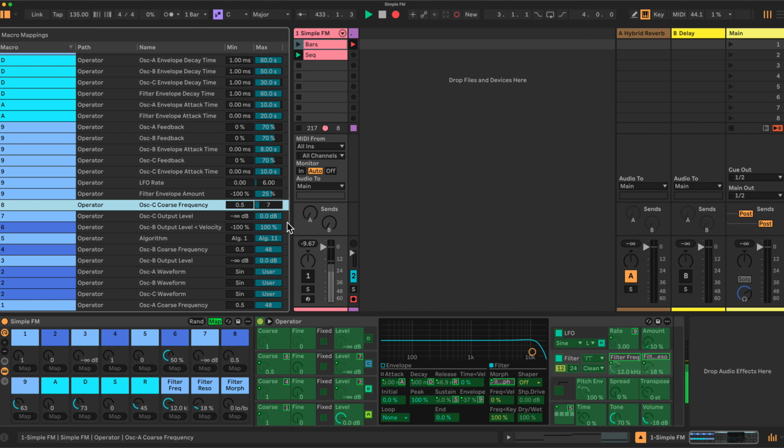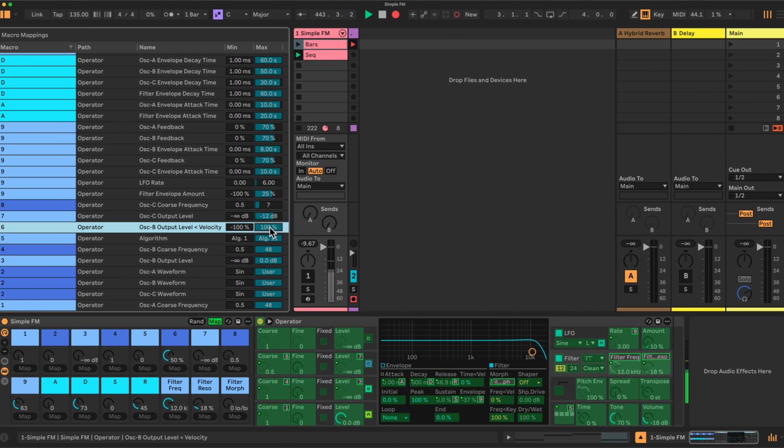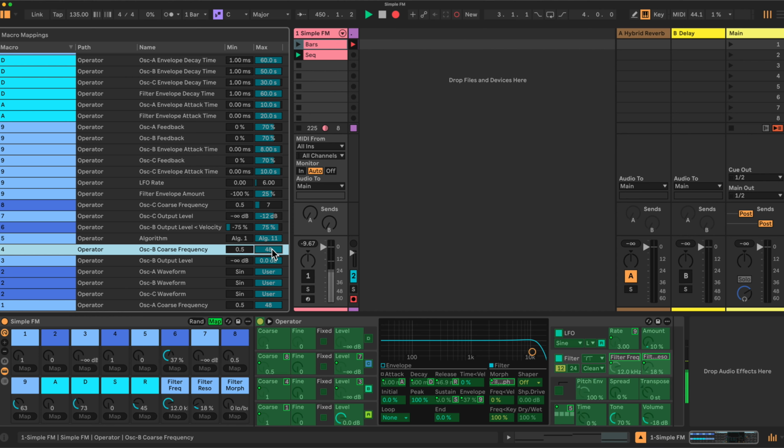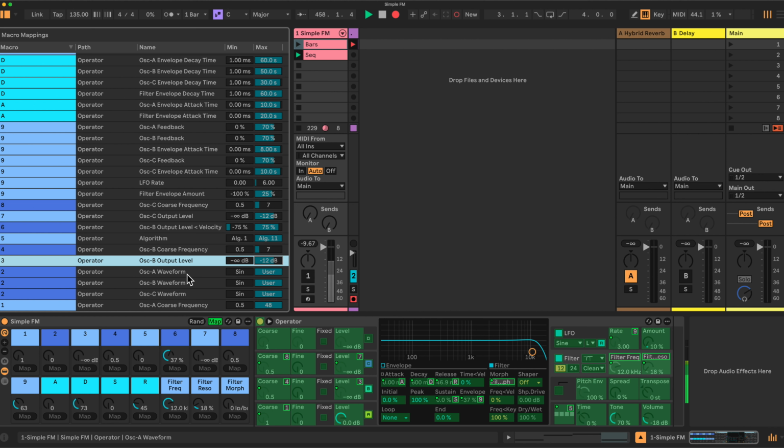This is the coarse frequency for the operators. I reduced this down to 7. The level, which I reduced to minus 12 dB for oscillator C output level. This I reduced to minus 75. Here on the algorithm, that I didn't adjust. So number 4, coarse frequency of operator B, also reduced down to 7. Operator B output level, again minus 12.